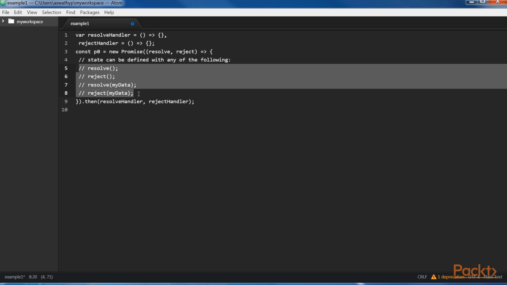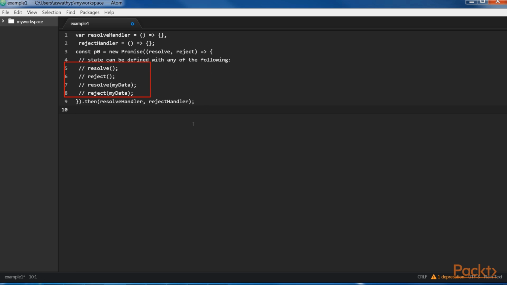Part of the central concept of promise constructs is that they are able to promise that there will be a value available when the promise is resolved. States do not necessarily have a data value associated with them, they only confer to the promise a defined state of evaluation. State can be defined with resolve, reject, resolve my data, reject my data.